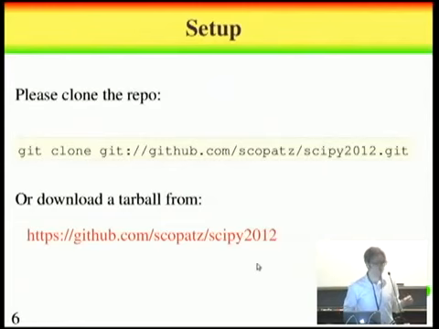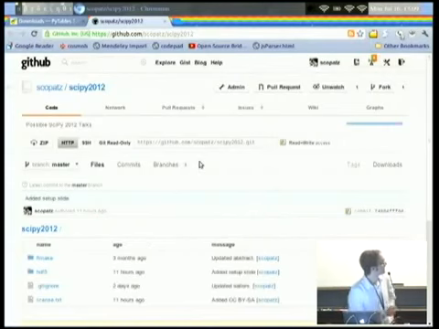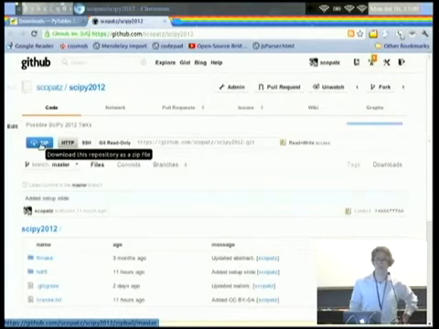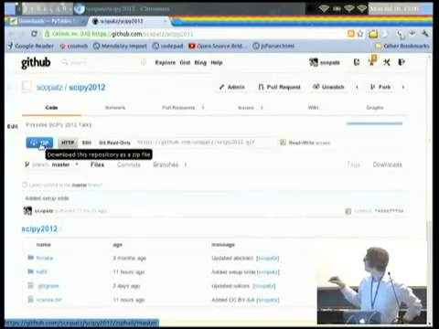Or alternatively, just go to this website, which may or may not open, and aha, it did. And just download the zip or tarball from this website and unzip that on your hard drive somewhere. Okay, and I'll give you guys a minute or so to do that.